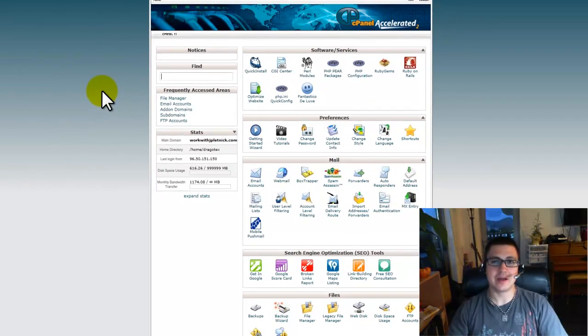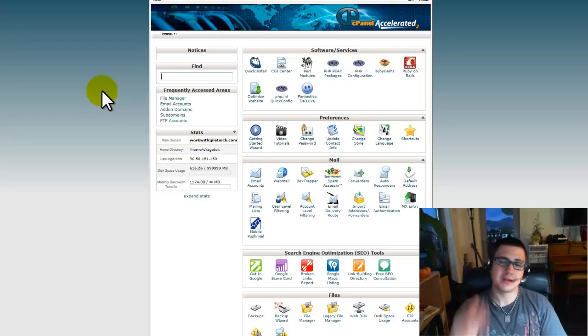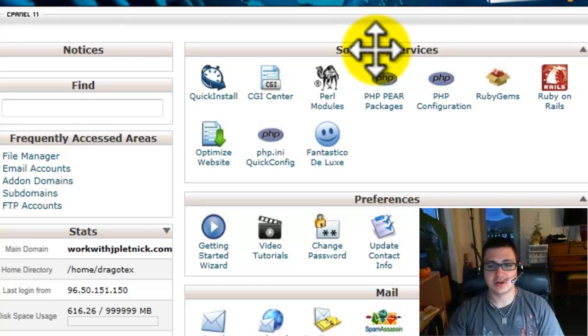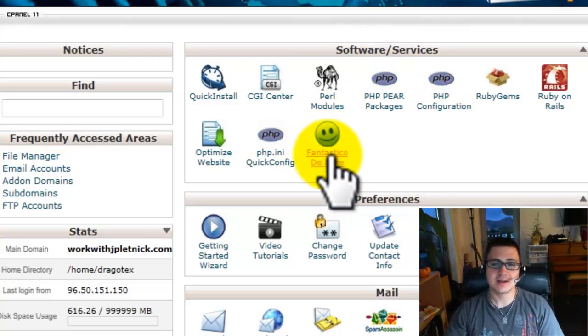Alright, so here we are in the cPanel for HostGator. What we need to do now is go find software and services. I have mine up at the top just because I use it so often. Yours will probably be a couple levels down. But what we're looking for specifically is Fantastico Deluxe, and it's right here. This is the installing software that will enable us to have WordPress installed onto our domain name.